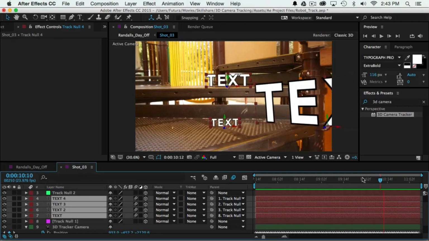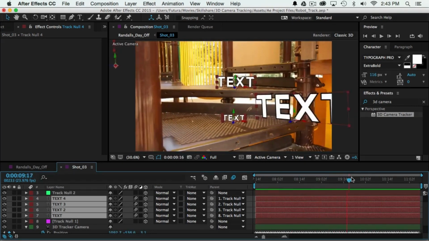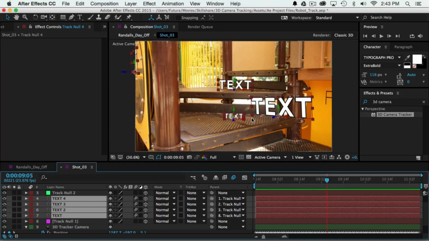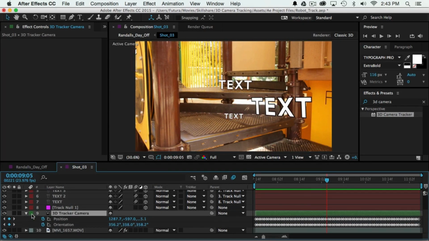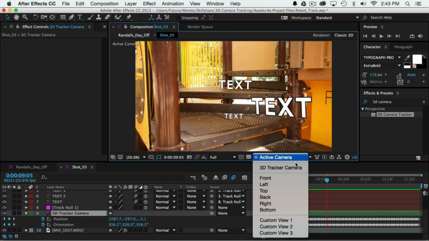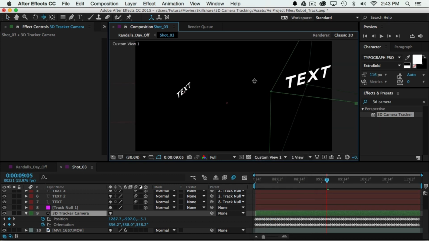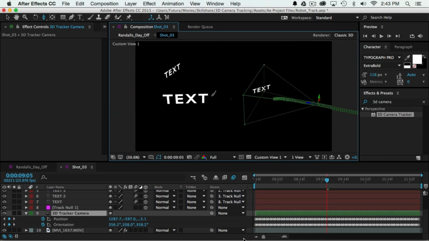So now that we've confirmed that we have a solid track, we can put whatever we want into this scene, including 3D geometry. And just to give you a little bit of a visual of what this 3D camera tracker looks like, I'm going to switch from my active camera view to my custom view 1 and zoom out a little bit so you can see the camera.